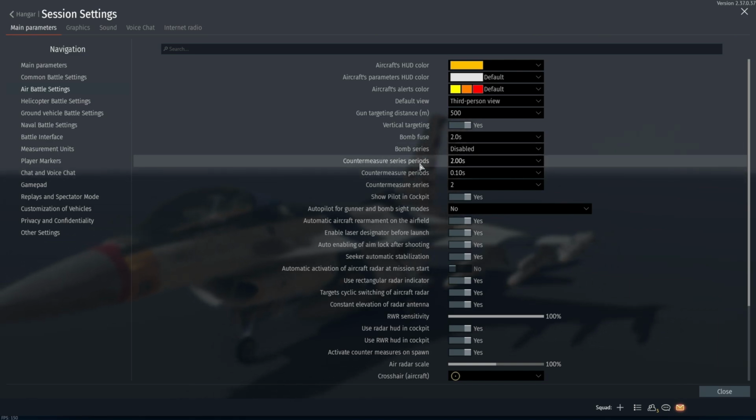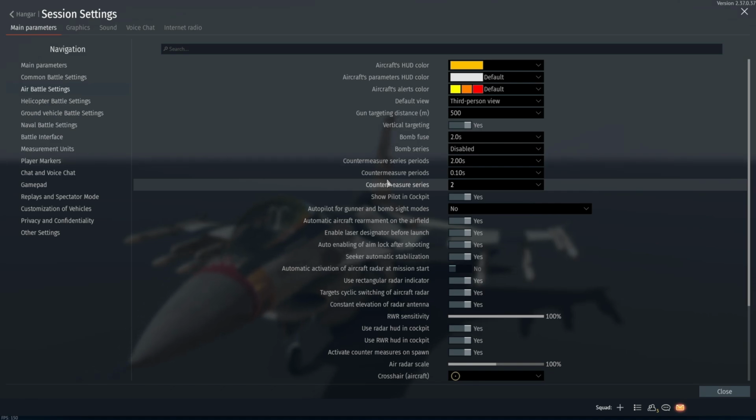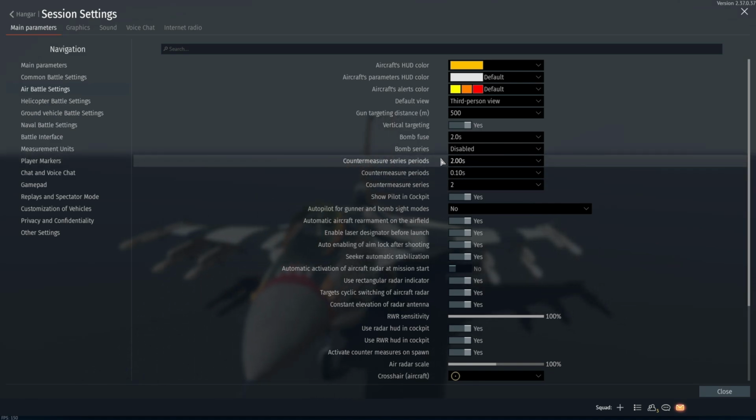So the next one is countermeasure series. These two are for your automatic countermeasures. It's a keybind that you can turn on. We'll talk about it in the future. I honestly don't use any of this whenever it comes to that.